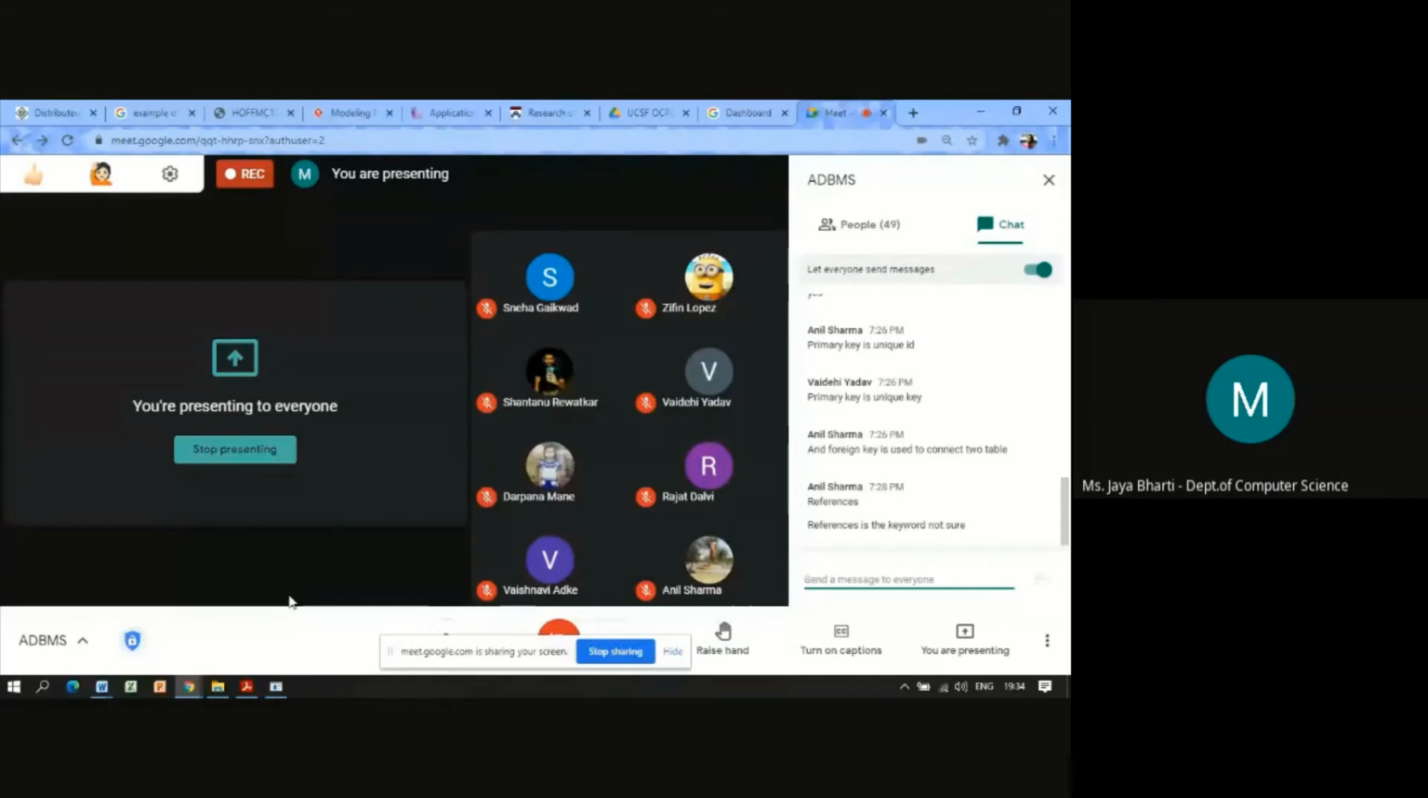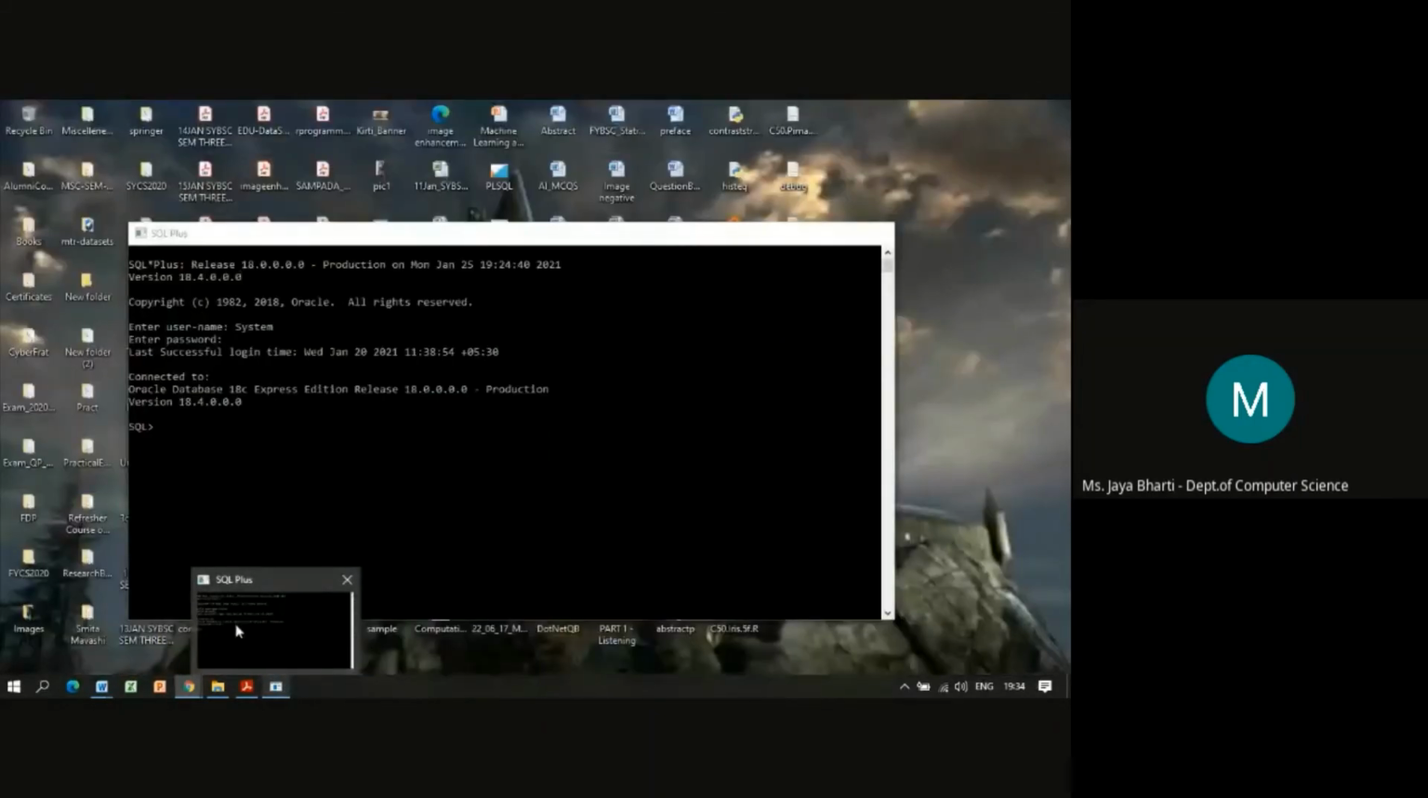Sneha, can you tell us how to create a table? Okay, let's start. Sneha, where is Sneha? We don't know. Fine.